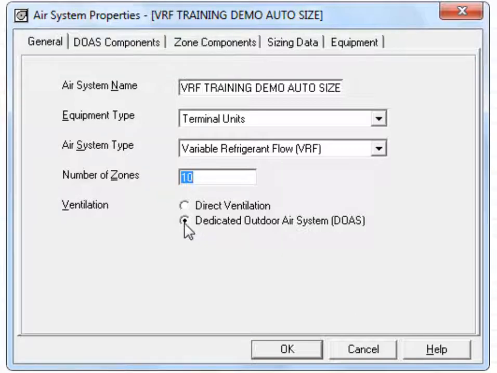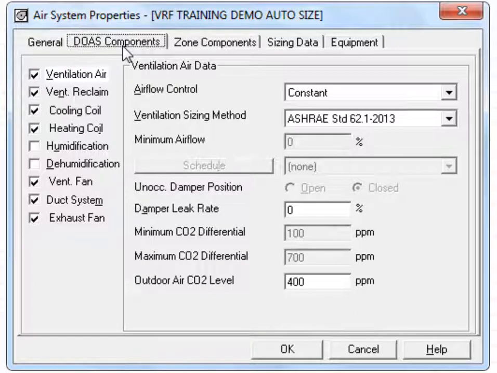The DOAS can be sized to handle the exact ventilation load, or some of it, or all of it, plus some of the zone and space loads. It depends on the discharge temperature you specified for cooling and heating coils. When you use a DOAS ventilation system, the DOAS Components tab will become enabled. If using direct ventilation, this tab is disabled. We will use a DOAS in our example.